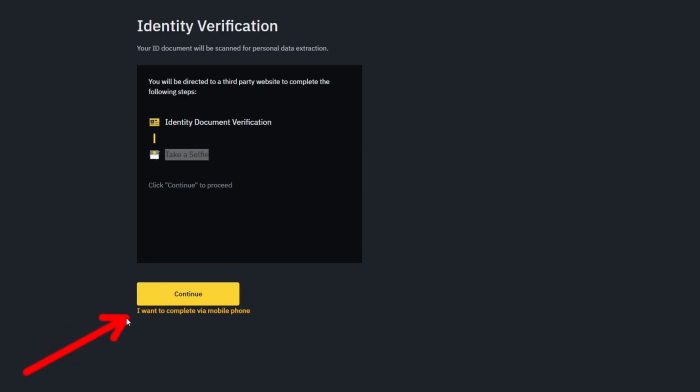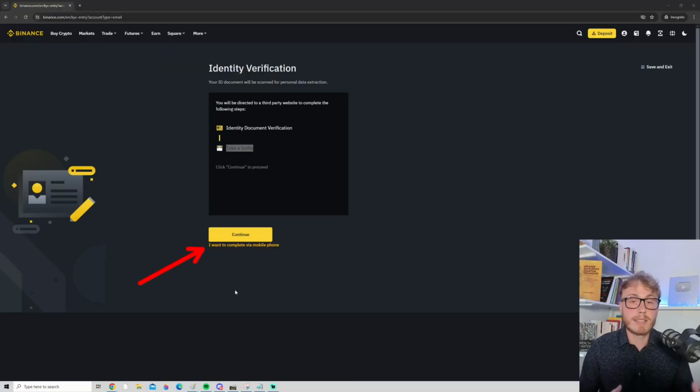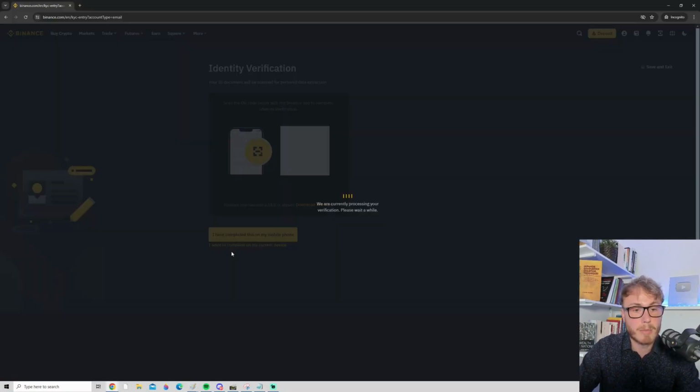You also have the option here to complete this with a mobile, and this is what I did when I set up my account. It was much easier to both scan your face and show your ID card on the phone, so I would actually recommend that you use the phone for this step, but you can also use your computer. So let's press I want to complete via mobile phone.